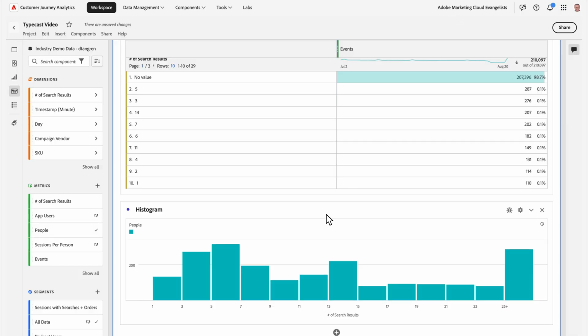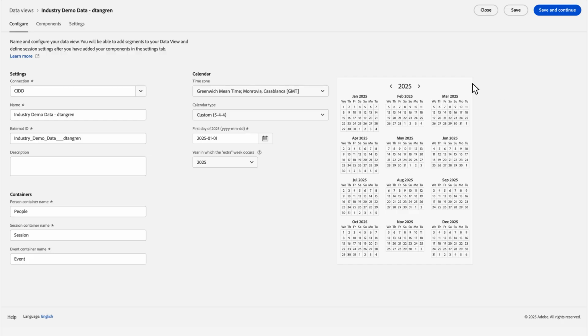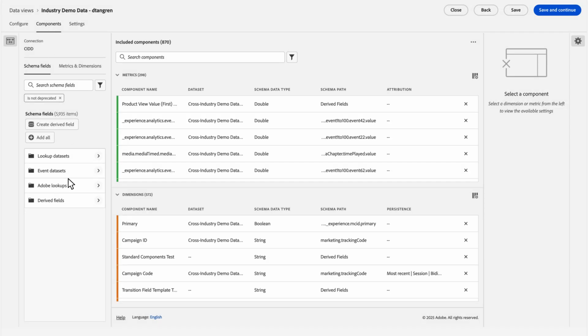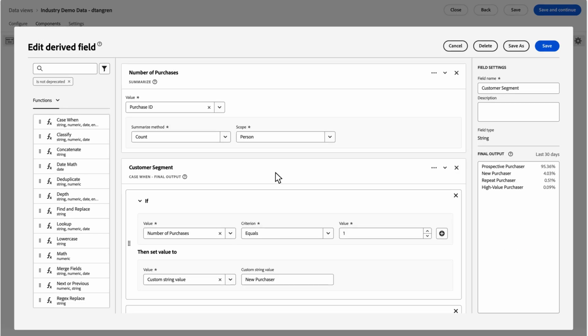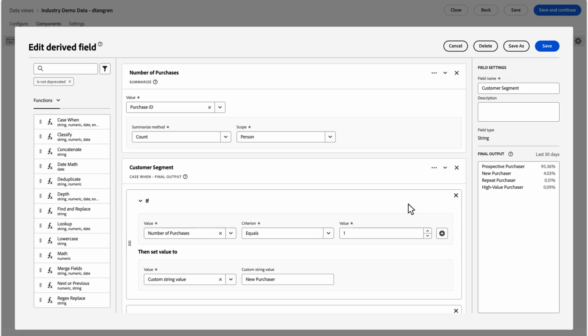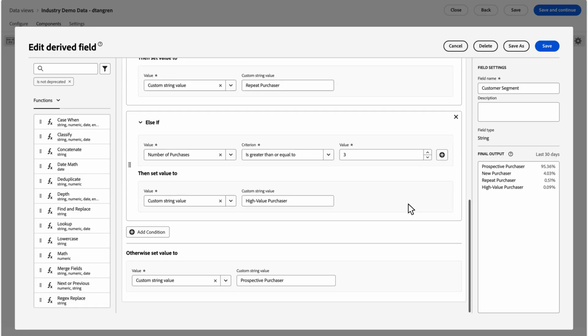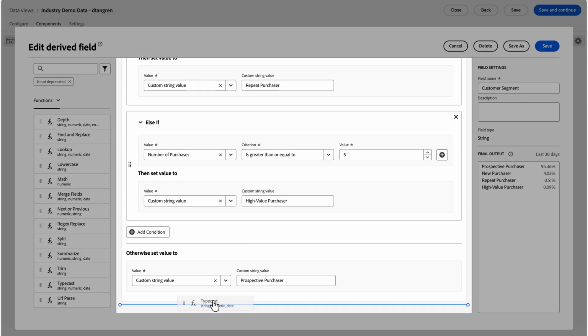This next example will look at taking a numeric value, the number of orders, and combining that with our customer segment. Here in Derived Fields, I've built out a customer segment field based on the number of purchases a person has made. I'd like to add into this value the number of purchases. The challenge is the Derived Fields concatenate function only supports string values.